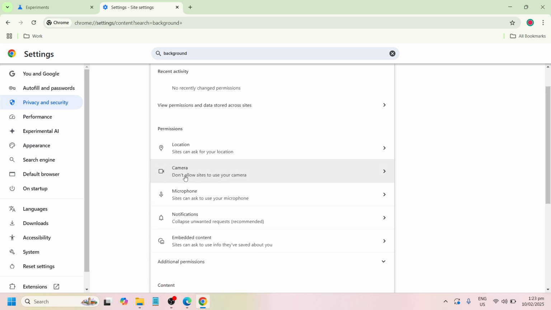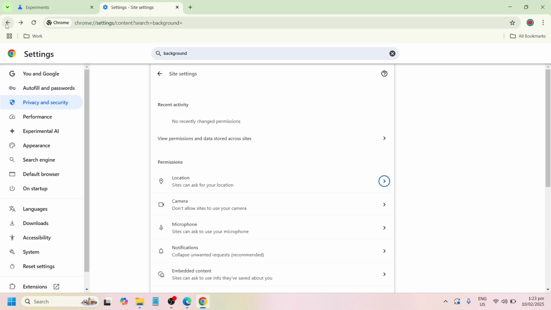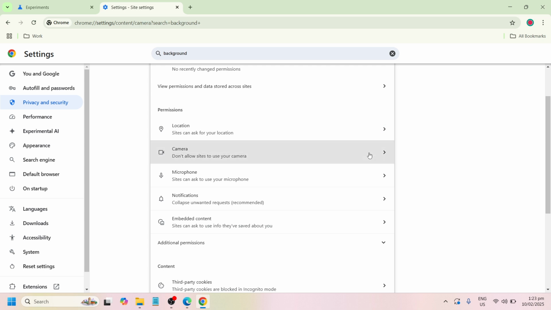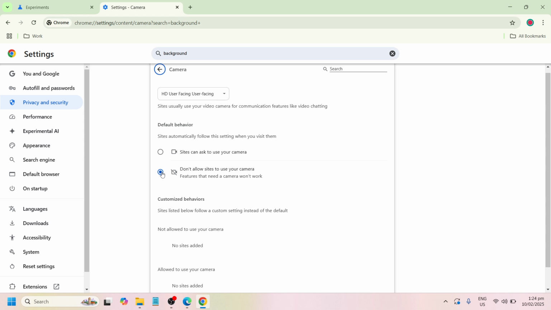Here, as you can see, it has this permissions. In these different options, you need to make sure that under the location, collapse unwanted request is in default or enabled because this will take a lot of resources in your computer if it is enabled. Might as well in the camera, you need to make sure that don't allow sites to use your camera is enabled also.